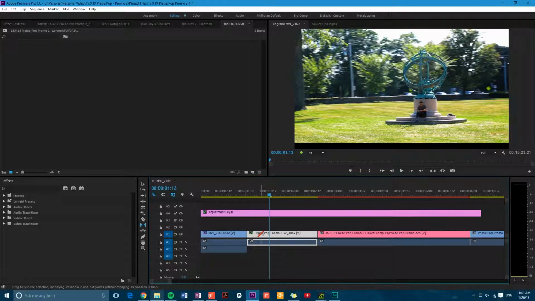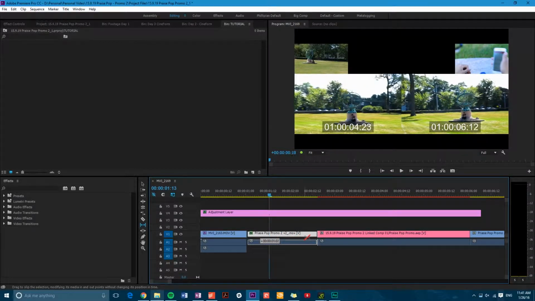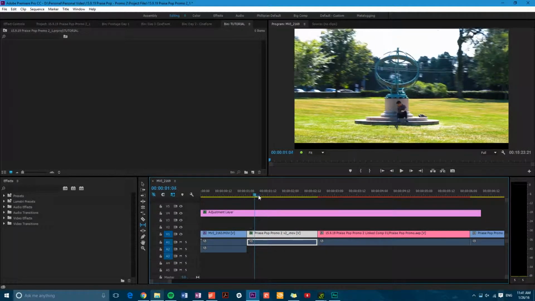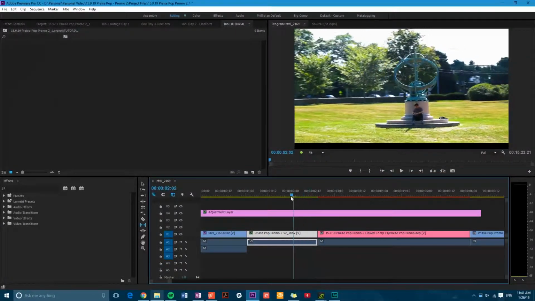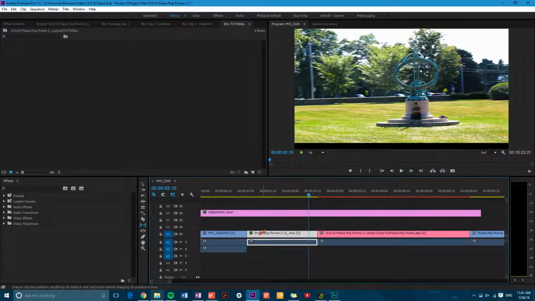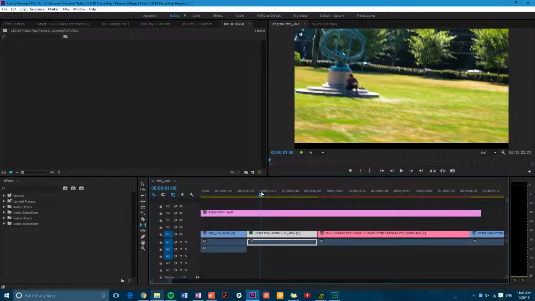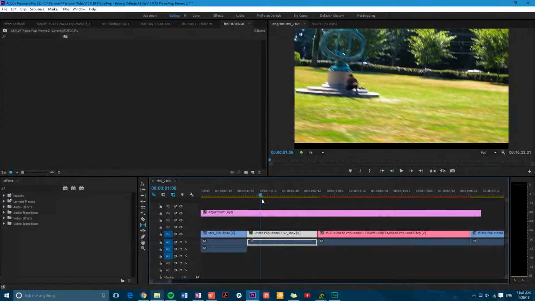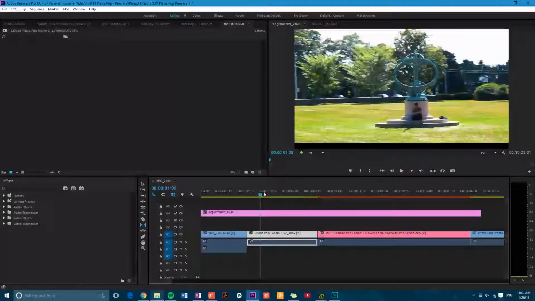I can just slip this footage, and what does that do? That's keeping these edit points the same. It's just moving it, so now I'm looking at an earlier portion of footage. So let's slip it even more, and I'm at an even earlier point. The camera's not even up and ready yet. Or I could slip it backwards, and we're much later in the clip.